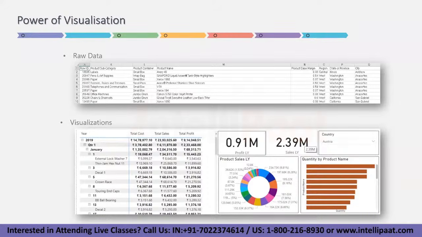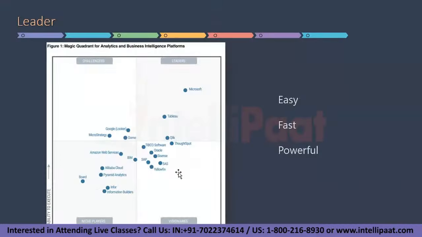Now, Power BI, Tableau, and Looker all come under the group of business intelligence, a term which is very frequently used in the data industry. Now, what is business intelligence? Let us first understand what business intelligence is.